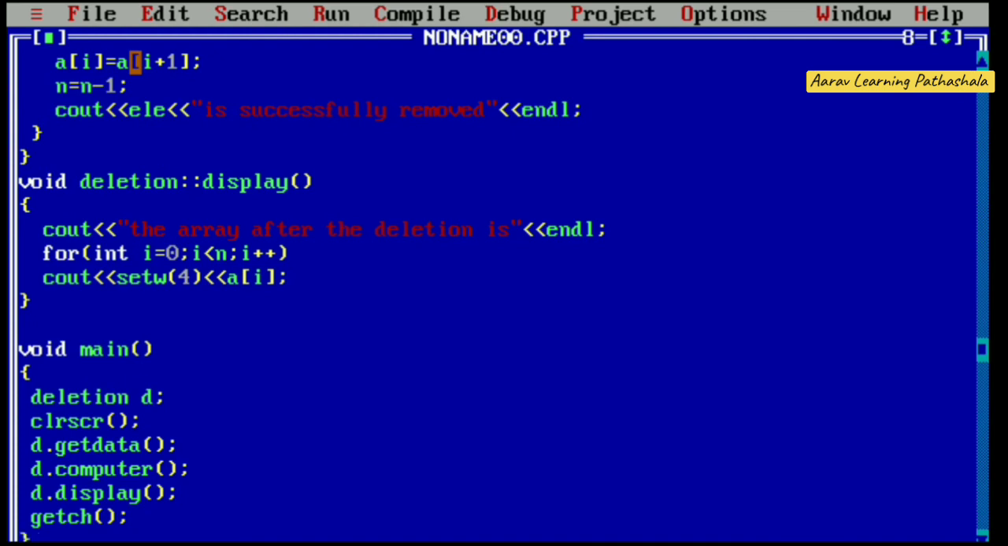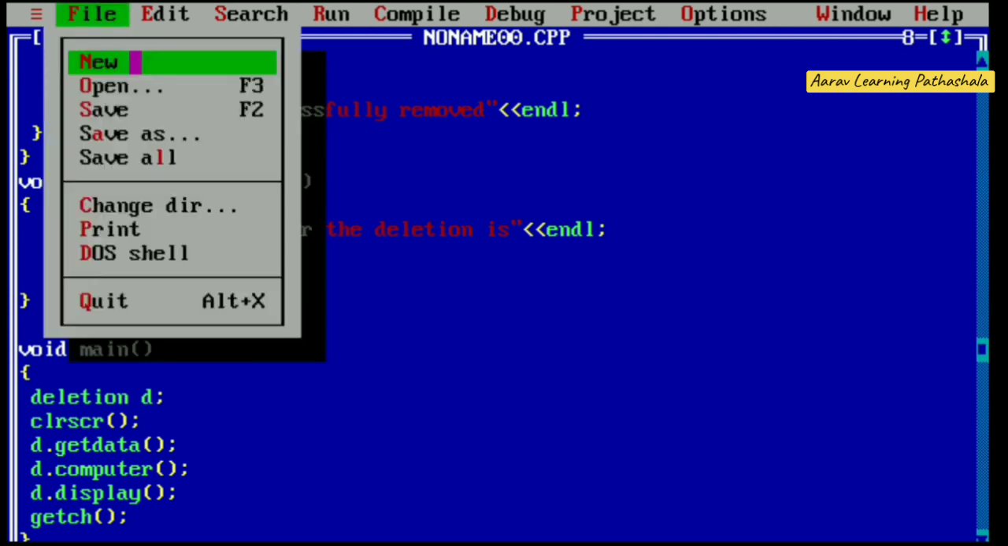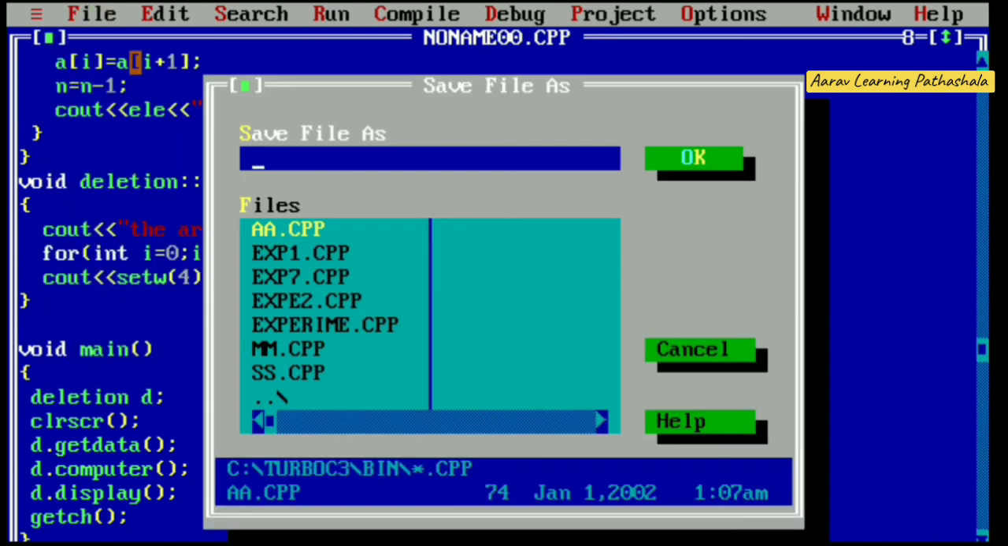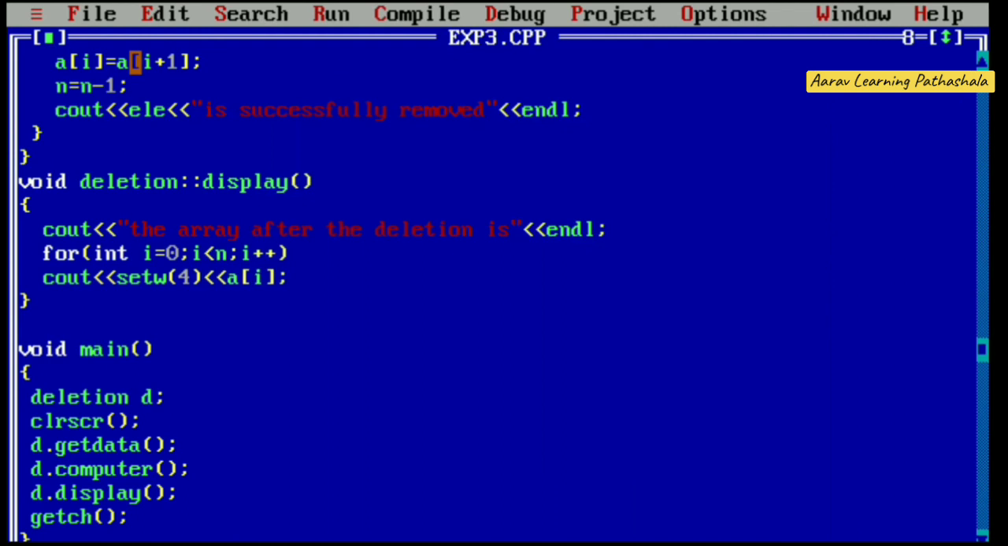Now after typing the program, first step you have to save the program. How to save? By using the F2 function also you can save. Then here write down the file name. Here I am going to write Experiment 3.cpp. Compulsory here to save the file with the extension .cpp. Now we have saved the program. Once we have saved the program, here we will get the name of that program, experiment 3.cpp.